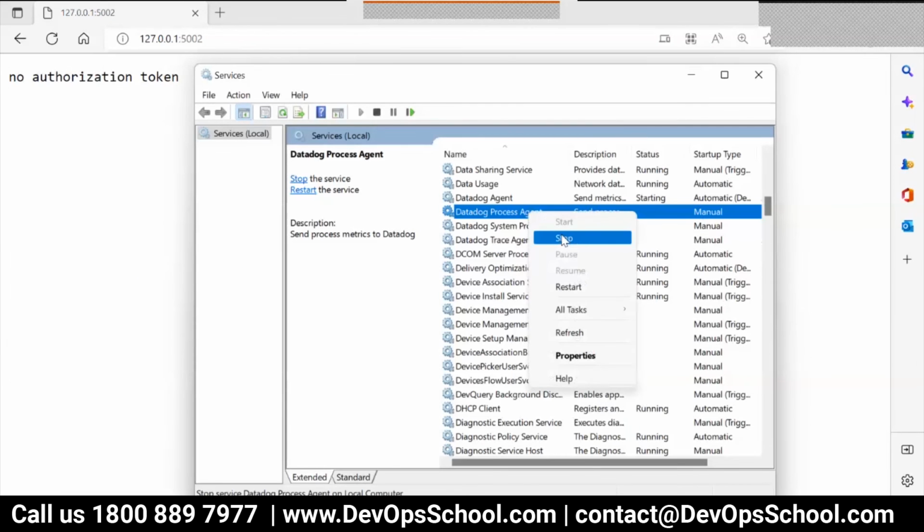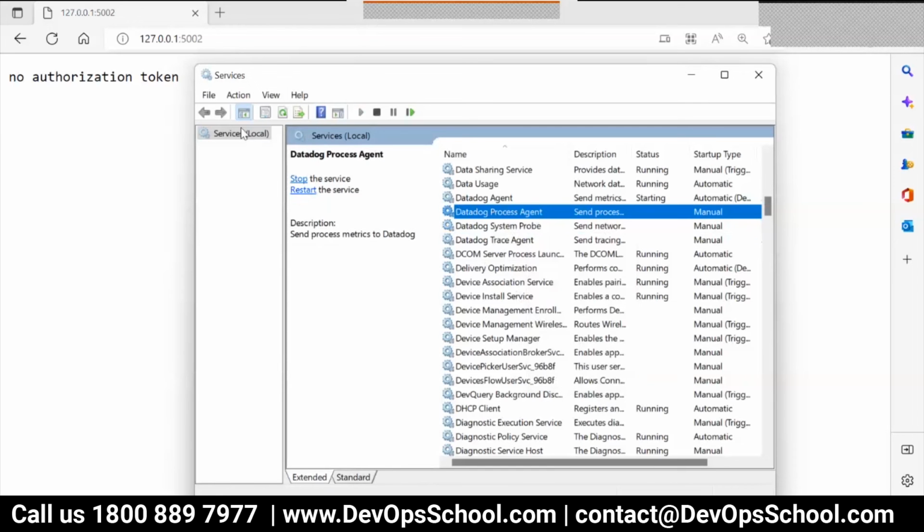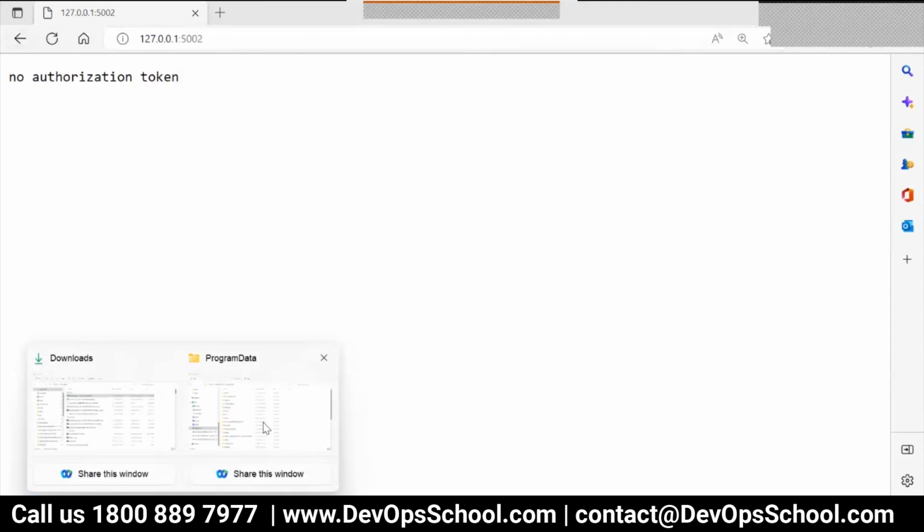Still, yeah. So restart. Running. Okay, so the agent is running, but this is showing some error. So let me check that. Command line.